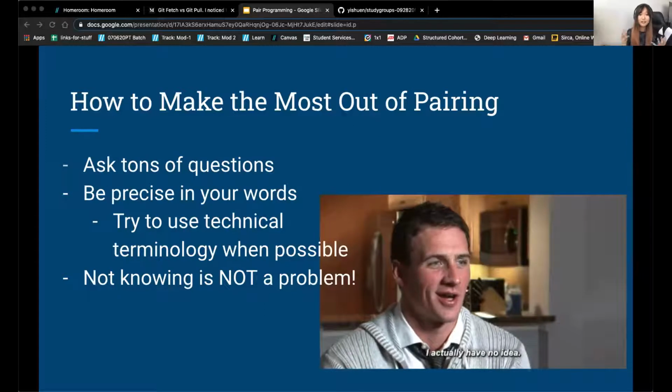Cool. How to make the most out of pairing. I think it's very important to remember, which is why I've been saying this so much, that it is a learning opportunity. We are not writing code to be pushed out into production for some great app right now. This is a learning opportunity. We're in a boot camp. We're all here to learn. So use this as an opportunity to practice your learning, your communication, things like that.